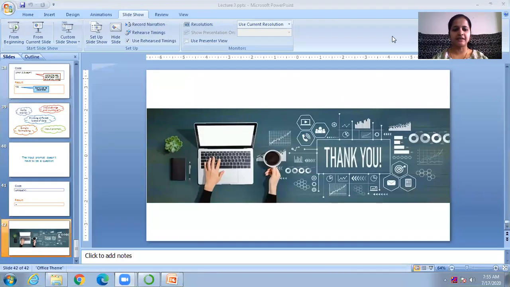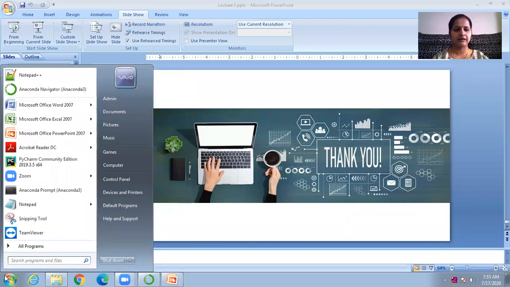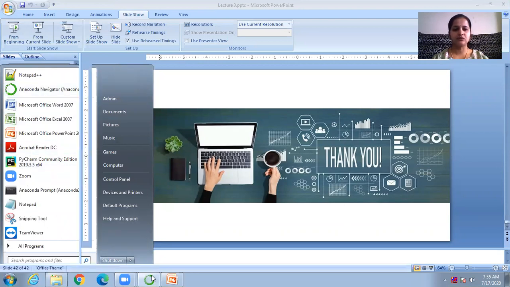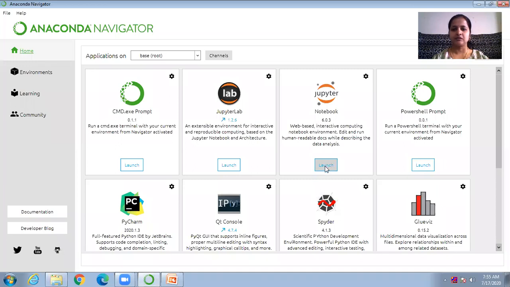So now we will start with the coding part. Go to Anaconda and click on Anaconda Navigator. So we will get this one. Then just press launch for Jupyter Notebook. It will take a moment, and we will get one browser. In that browser, we will get the Jupyter Notebook.